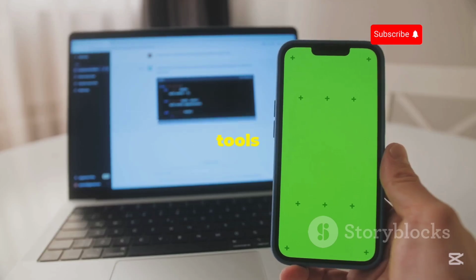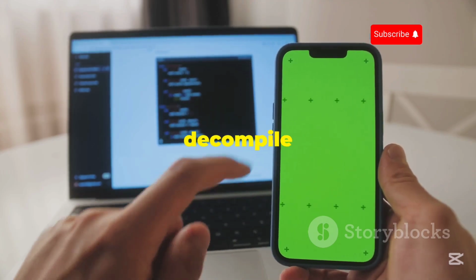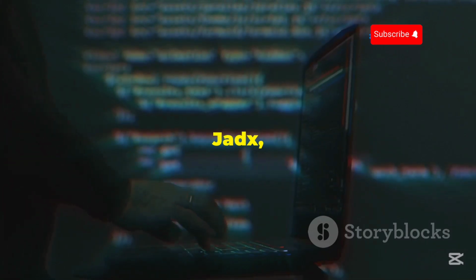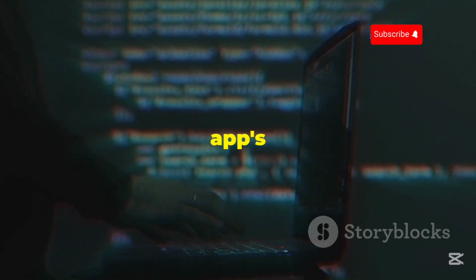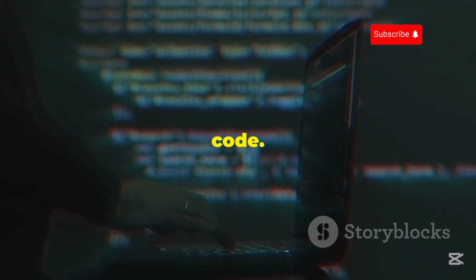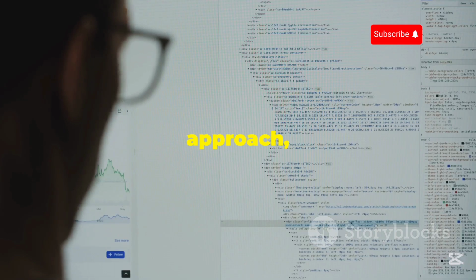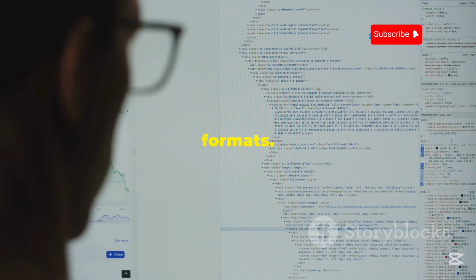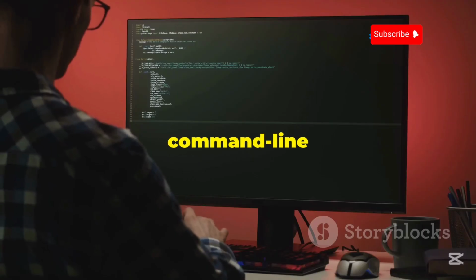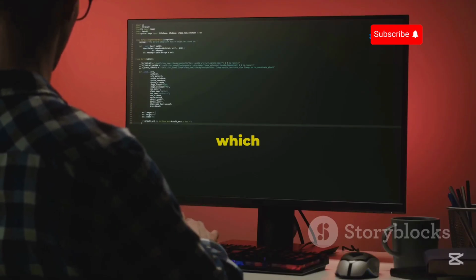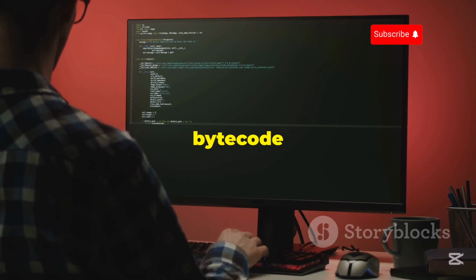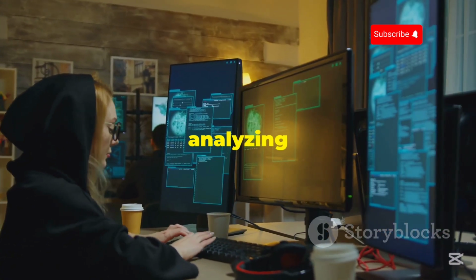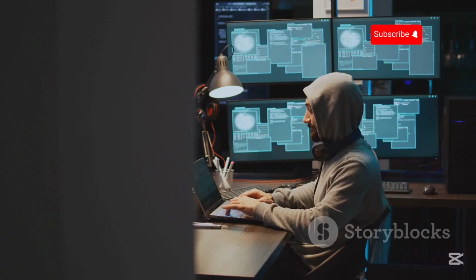One of the most popular tools is AppTool, which lets you decompile and recompile APK files. Another great tool is JADX, a decompiler that converts the app's bytecode into Java source code. If you're looking for a more visual approach, check out Bytecode Viewer, which lets you view the app's code in various formats. For those who prefer a command line interface, there's dex2jar, which converts the app's Dalvik bytecode into Java bytecode. These tools are essential for reverse engineering and analyzing APK files.